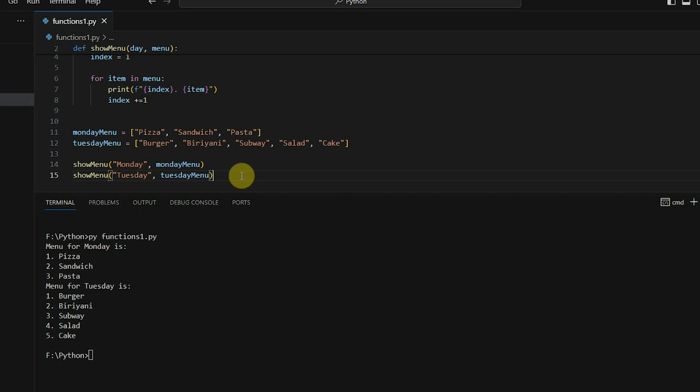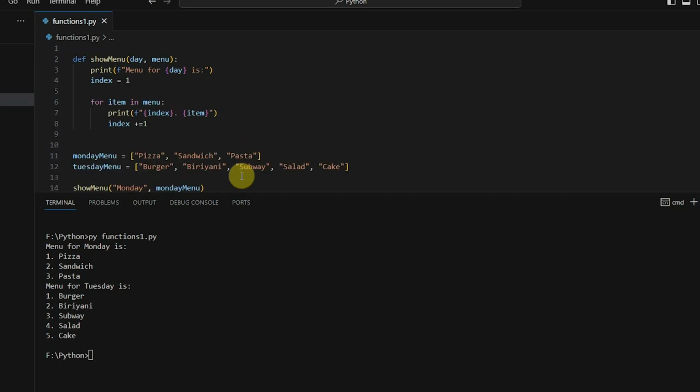So I hope this video was useful. You are able to understand the function in Python and the various aspects of function. There is still more to this. There are a lot of other things related to function which you should be aware of when you are learning Python, which we'll be seeing in the further videos.